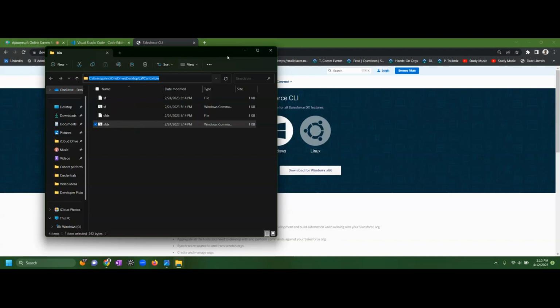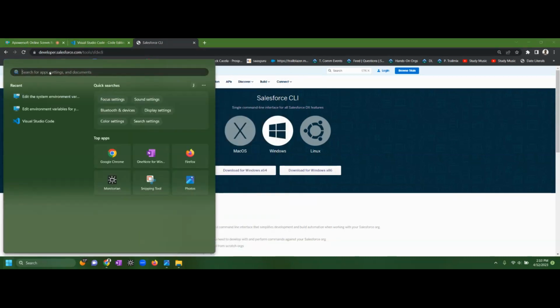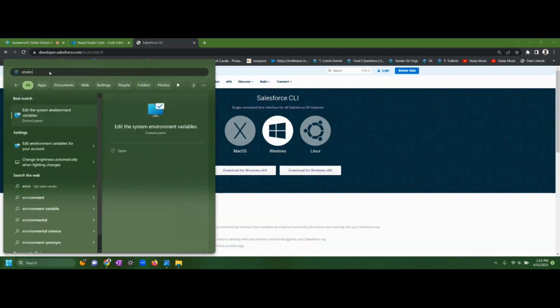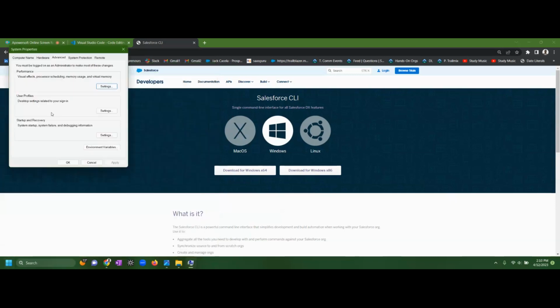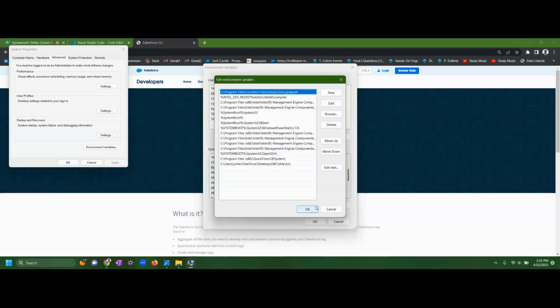So once you have this copied, the next step is you're going to search here and type in environment. You're going to click Edit the System Environment Variables. So once you do this, you're going to click Environment Variables. You're going to go down here to System Variables and find Path. Once you selected Path, click Edit.